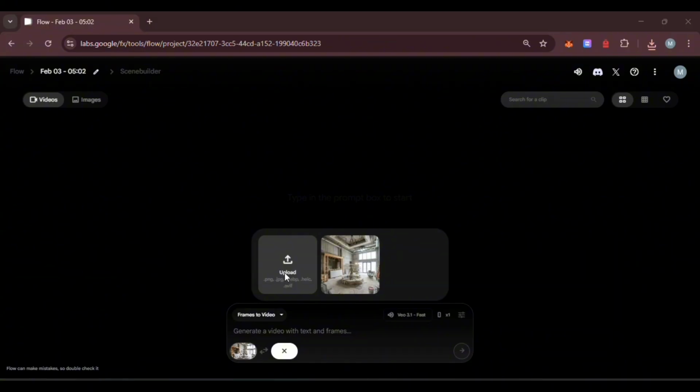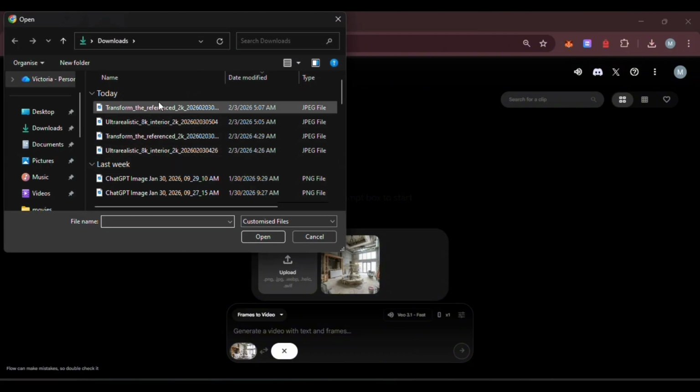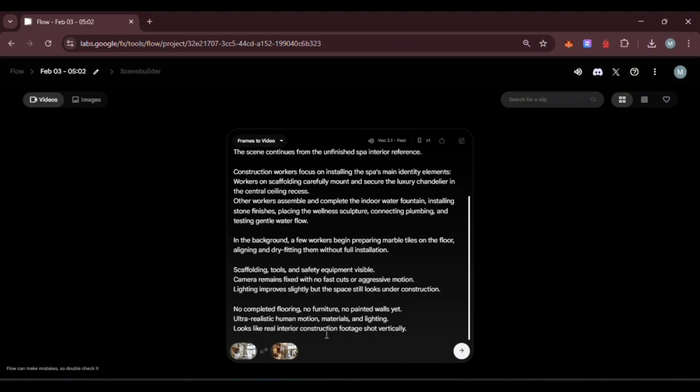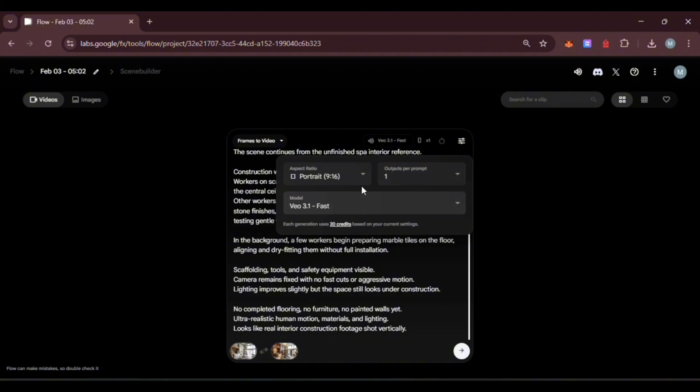If we were to interchange images or use the same image on both frames, our end product would be in shambles. Now we'll paste in the prompt and have a quick look at the settings to set our parameters. Everything looks set. Now we can generate the time-lapse transformation.